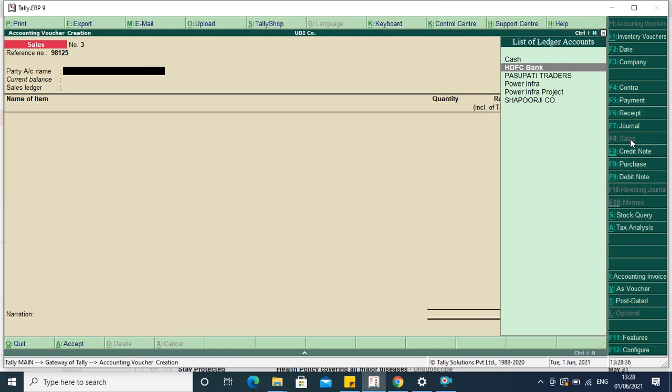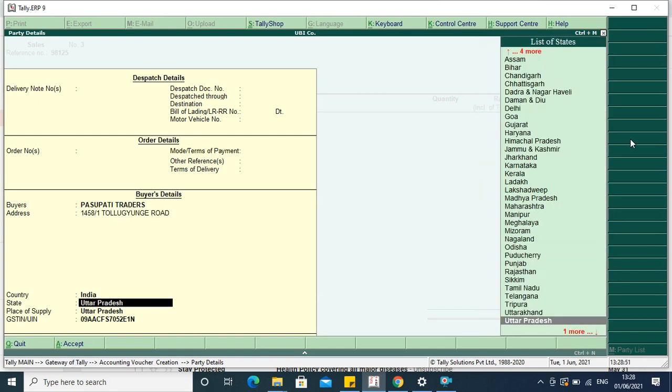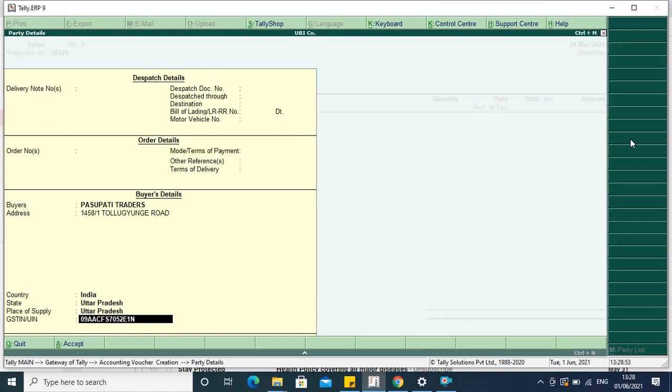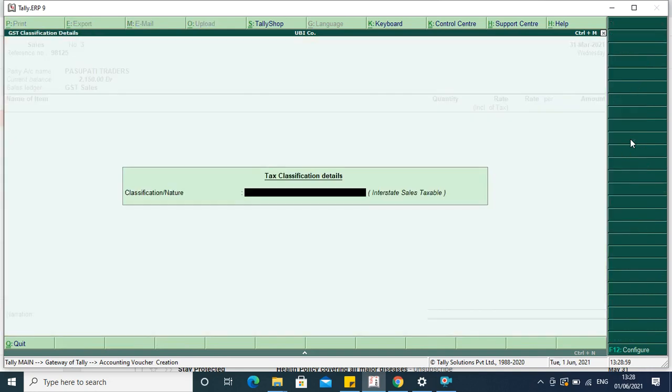So here my debtor is Pashupati Traders. So I'm selecting Pashupati Traders. See, this is where Pashupati Traders details will come: the name, the address, country name, state name and the GST number. We will save it. We will select the GST sales ledger.